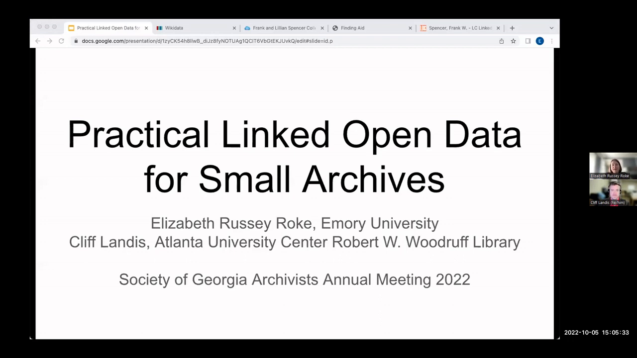I am the Metadata and Discovery Archivist at Emory University, and I'm here with Cliff Landis, the Digital Initiatives Librarian at the Robert W. Woodruff today. And we are here today to share our experiences in working with linked data and specifically Wikidata, walking you through where we've been and how we might share experience with y'all.